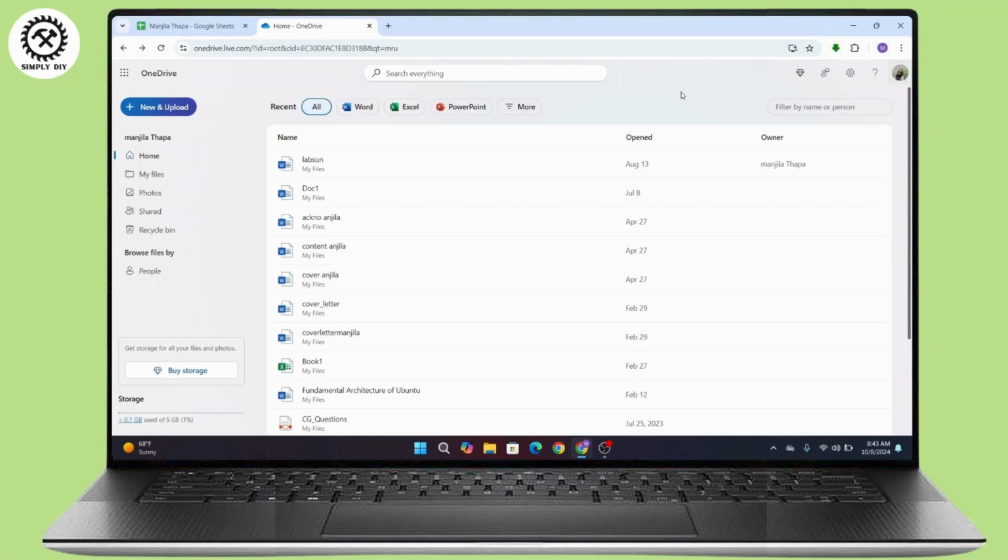So these are the ways that will help you to fix it if you are not able to upload files to your OneDrive.